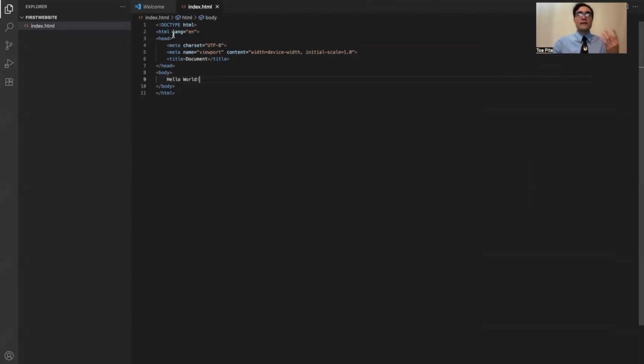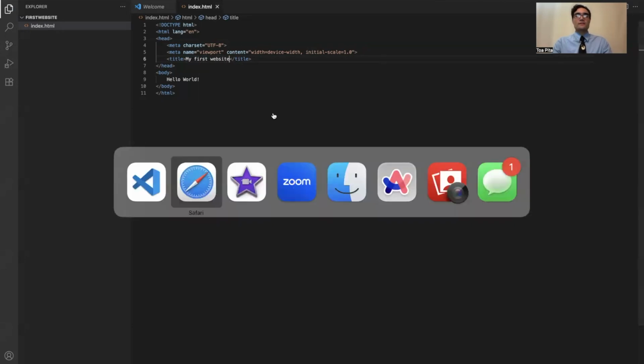So we're going to look in the head tag. And right here in title, we can see that it says document. Let's change that to say my first website. So I'm going to type my first website and hit Command S to save my changes. You'll notice the white dot disappeared. If we tab back over, we can see that our website still looks the same. It still says hello world. But now if we look at our tabs, we can see that the tab is labeled my first website.